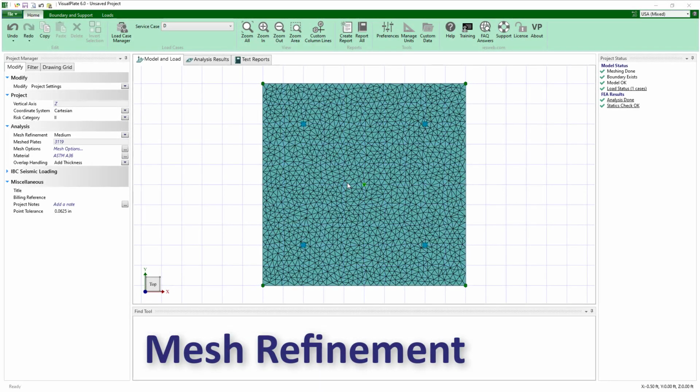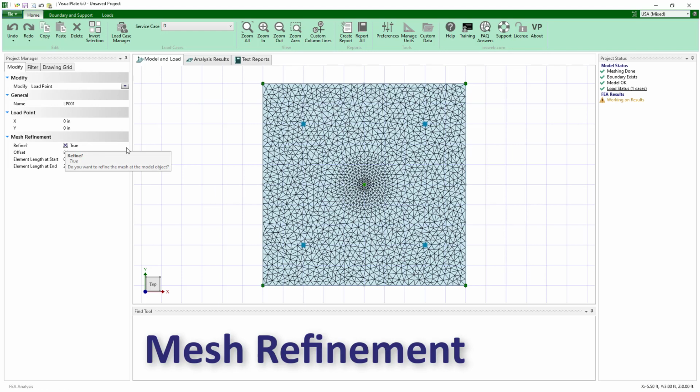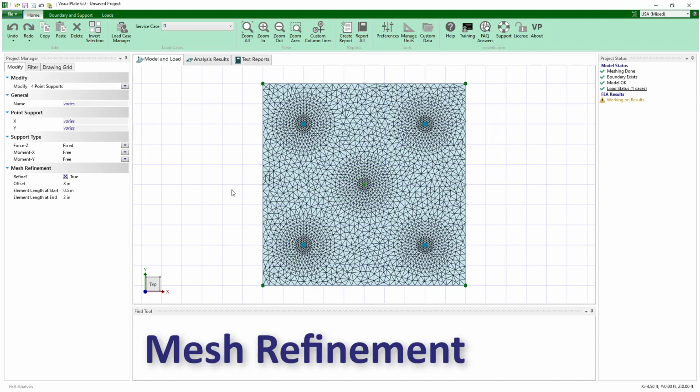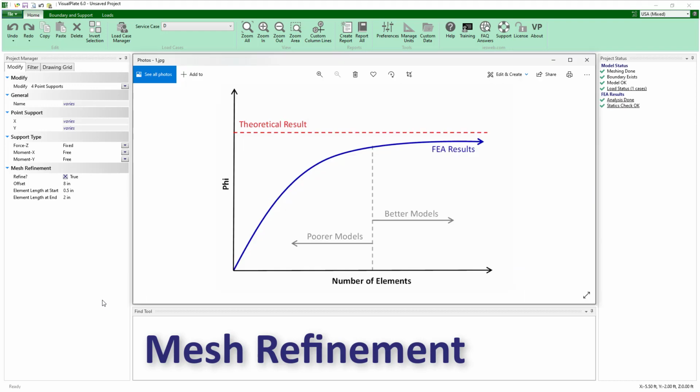In VisualPlate version 6, the mesh can now be refined at load points and point supports to obtain more accurate models with fewer plate elements and shorter analysis times than was possible in previous versions of the program. The finite element method used by VisualPlate is approximate, and the accuracy of the solution depends on how fine the mesh is in the model. Therefore, it is important to refine the mesh until the model converges to ensure that the results of interest are accurate. Since this feature is similar to the one added to Visual Foundation 11, see the Visual Foundation Mesh Refinement training video for more information.